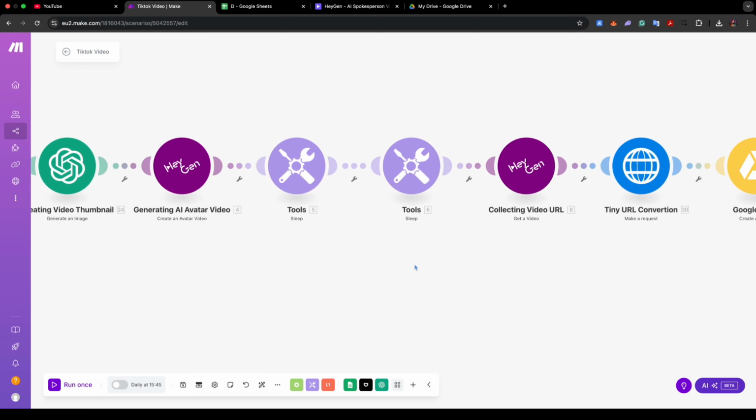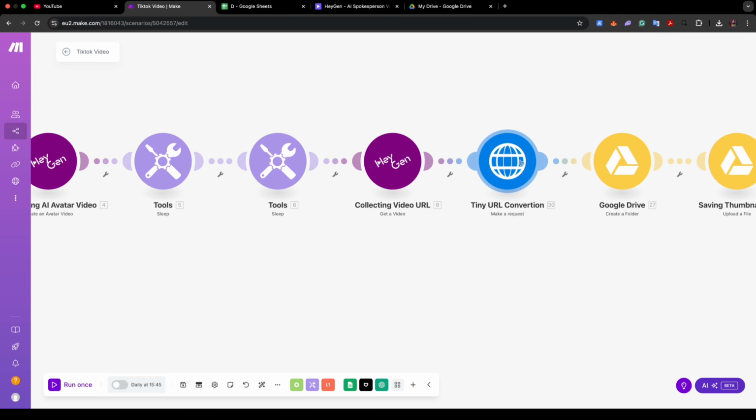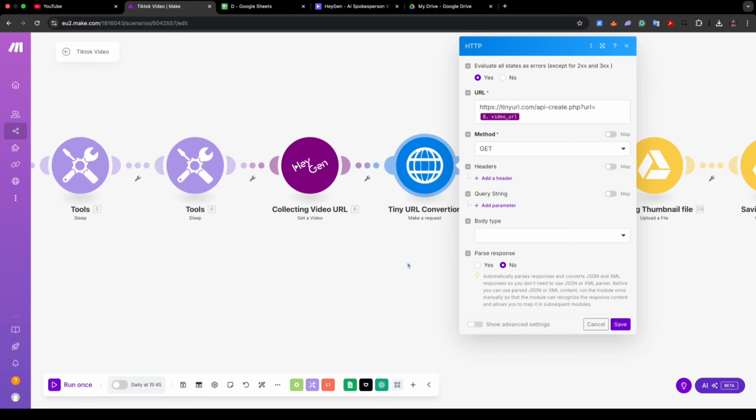It gives time for HeyGen to generate, then go and grab that video that we created. So what it does is it goes and gets the video ID, and then we create a tiny URL for that video, because make.com doesn't like really long URLs. So I'm converting that. There is a small URL that you could use to convert using a GET method.